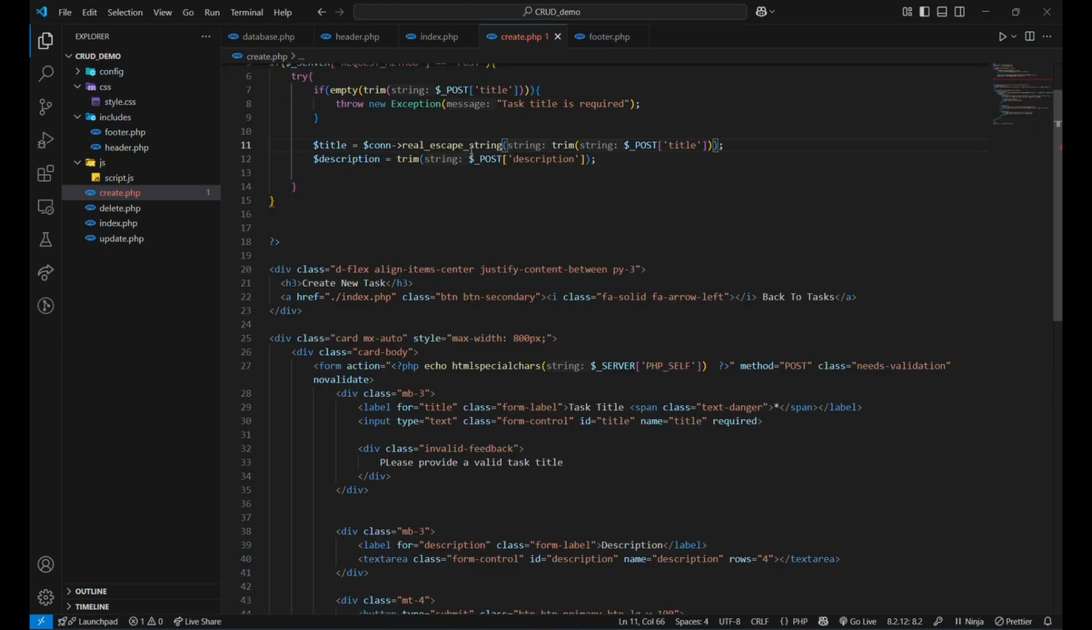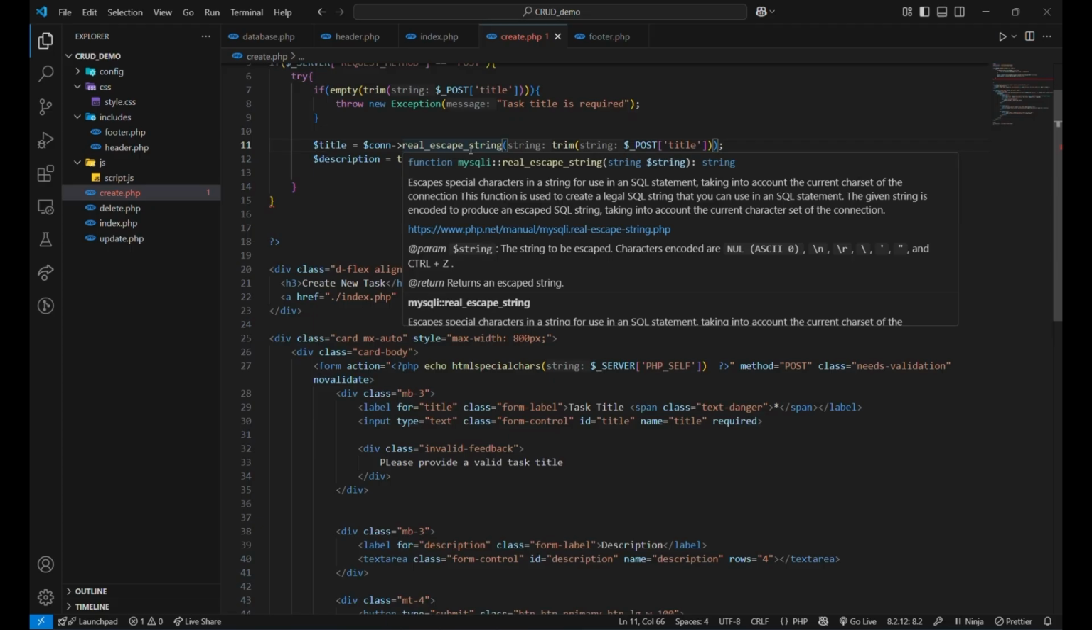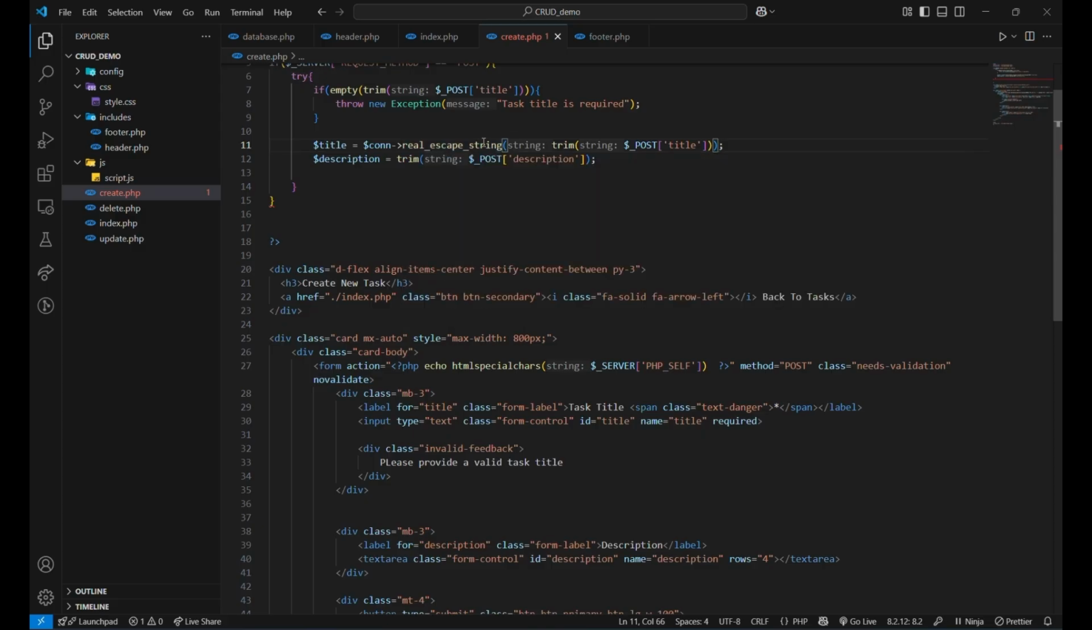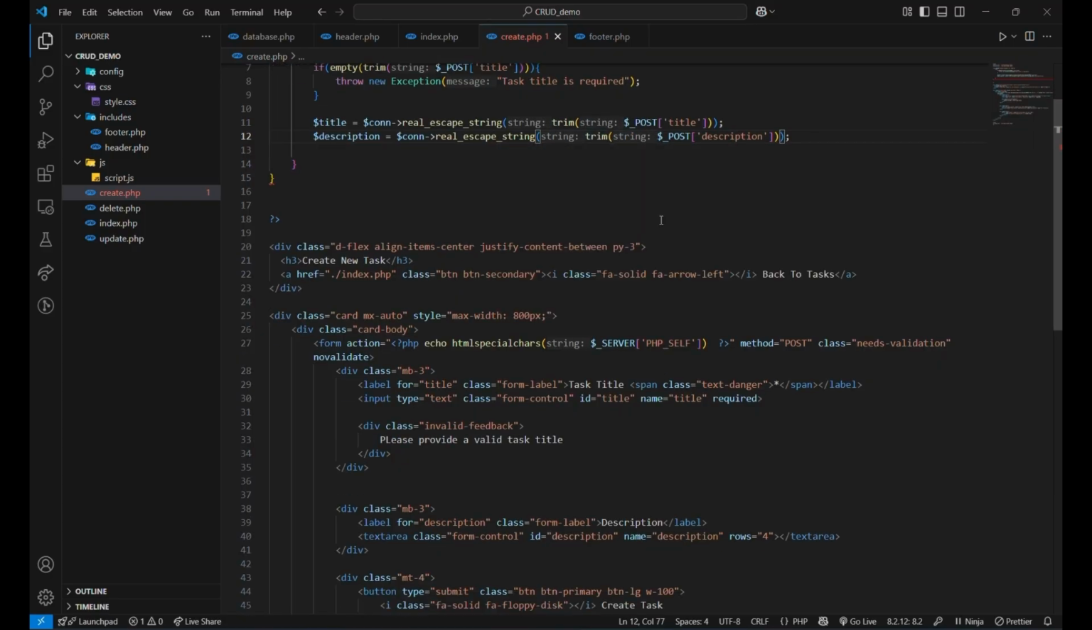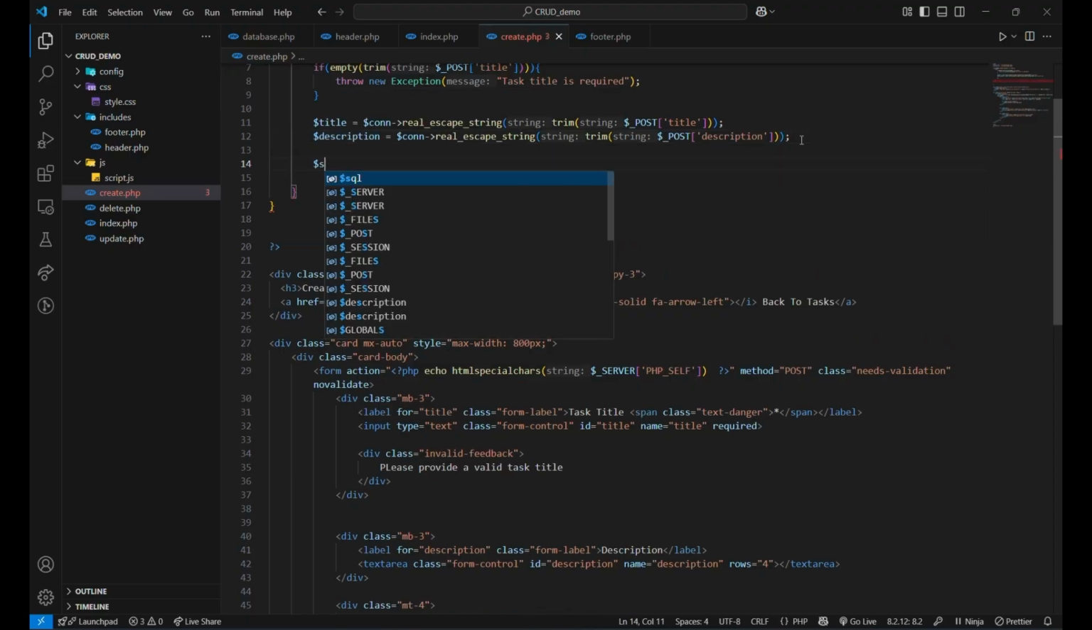If you want to know more about this real escape string, just hover over here. Okay, it's a string for use in an SQL statement. So we can go through this information, just hover over it. We need to call this function every time we submit data that comes from the user. Okay, now we have stored the title and description in a variable. What we can do is write an SQL query to save this data to the database. So for that, I'm going to create a variable called SQL and then write a query inside here.